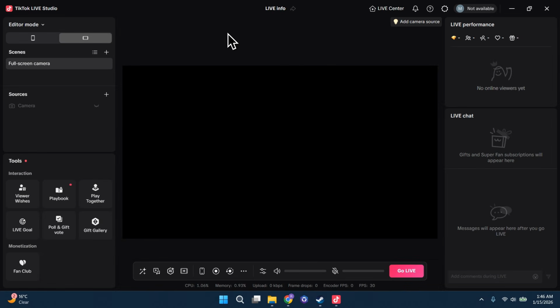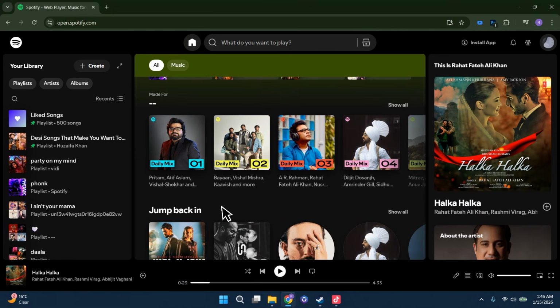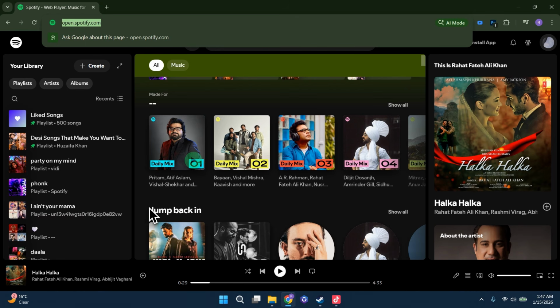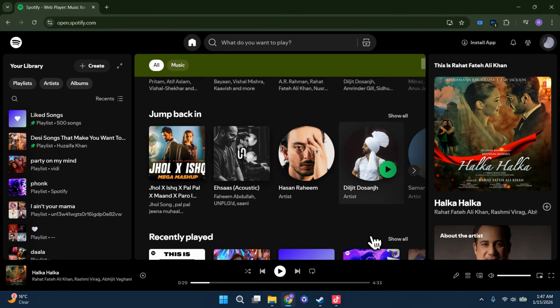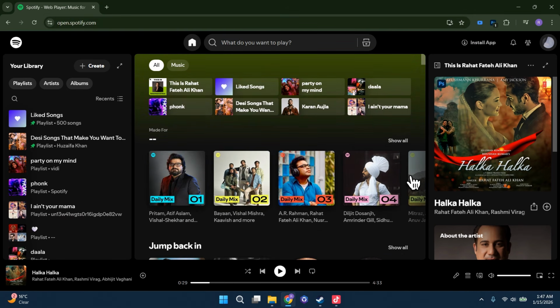First of all, open your TikTok Live Studio software and make sure that you're logged in to your account. Once you're inside Live Studio, open a web browser and go to any music platform you want to use. In this example, I'm using Spotify, but you can also use YouTube Music or any other platform you prefer. Just play the music you want in the browser and keep it running in the background.